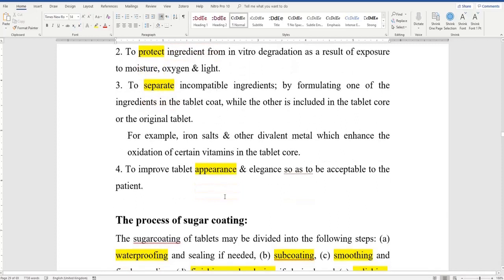Another very important characteristic of the sugar coating is the appearance. You will see later that the last step of producing sugar-coated tablets is waxing or polishing, and this polishing will give it a shiny and elegant appearance.